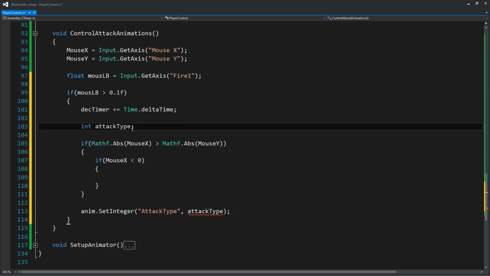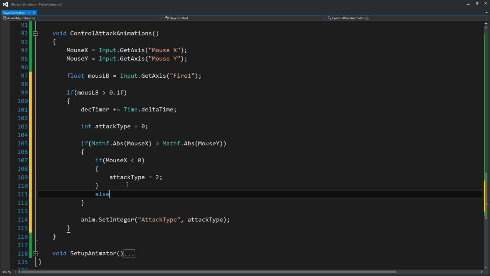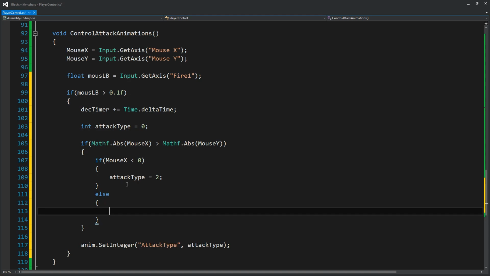Of course we have to initialize it first, we initialize it with 0, so we do not have to copy paste this inside our if statement every time. So when the X is lower than 0, that means it's looking to the right, so our attack type will be 2. This is the way I've set it up inside the animator I provided in the links below.